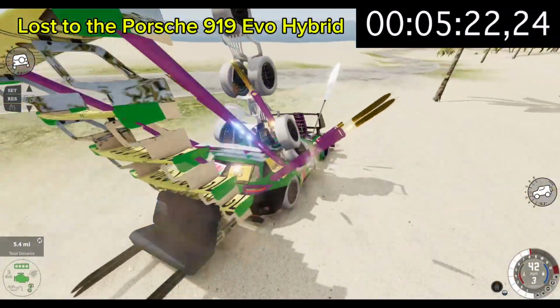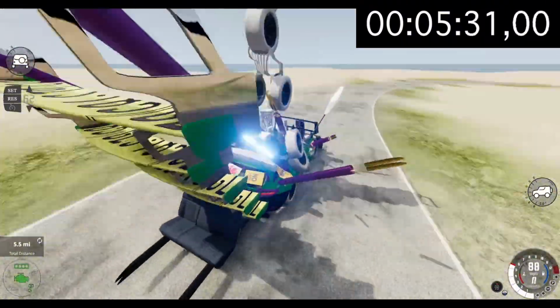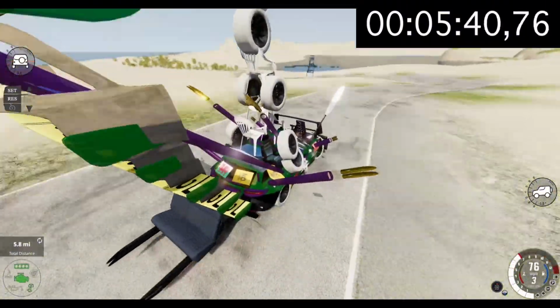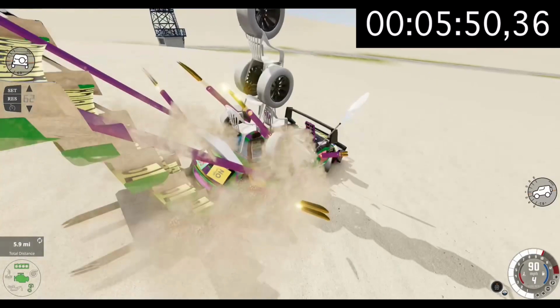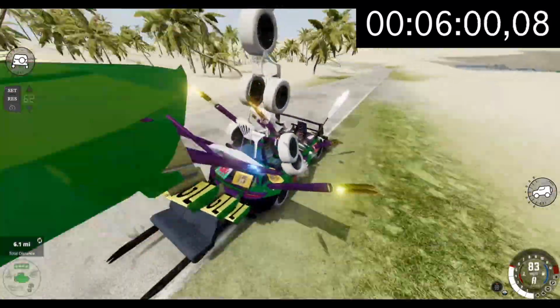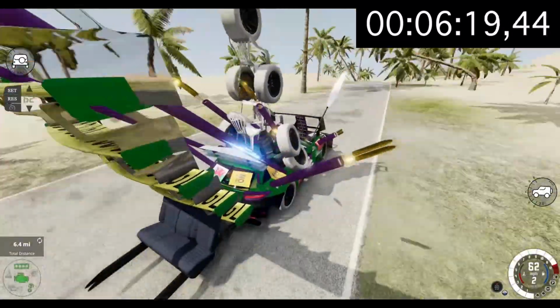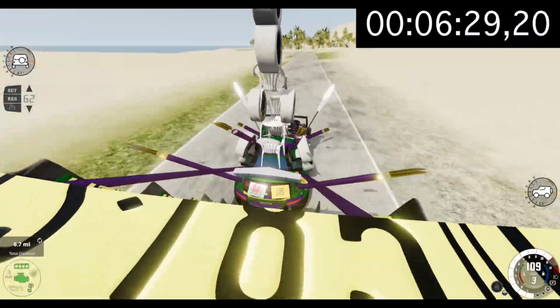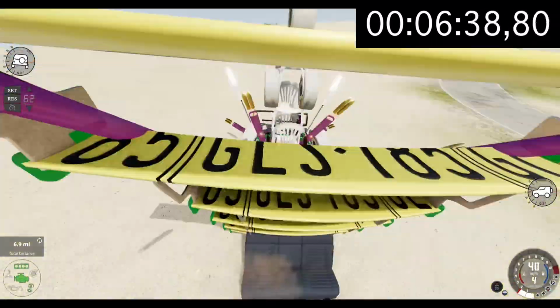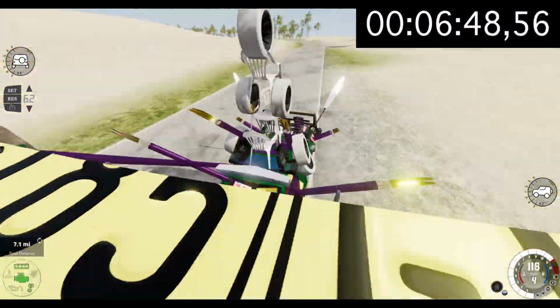And we just lost to the Porsche 919 Evo Hybrid. And we are gonna lose to a bunch of other things as well. And as you can see, I'm clearly having this at 4 times speed because this thing does not handle well at all. If you want, I'll probably take my turbine thrasher, but yeah.